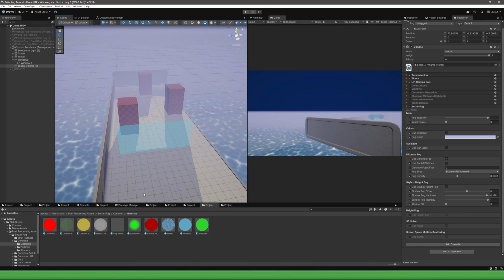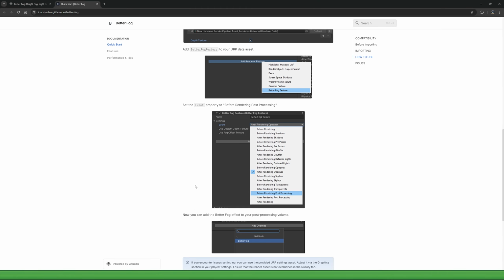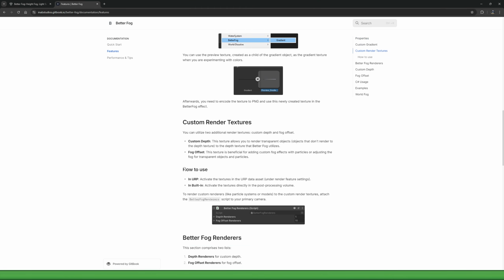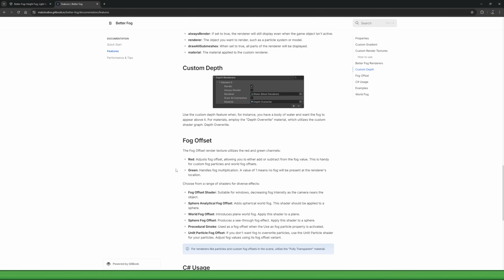I do still recommend that you check out the documentation, because if we go into features and then scroll down towards the bottom, we'll see that we have this fog offset here. The fog offset renderer texture utilizes the red and green channels. Red adjusts fog offset, allowing you to either add or subtract from the fog volume. This is handy for custom fog particles and world fog offsets. Green handles fog multiplication. A value of 1 means the fog will no longer be present at the renderer's location.